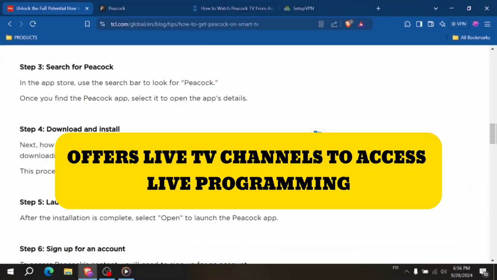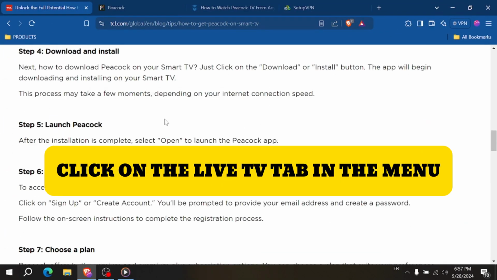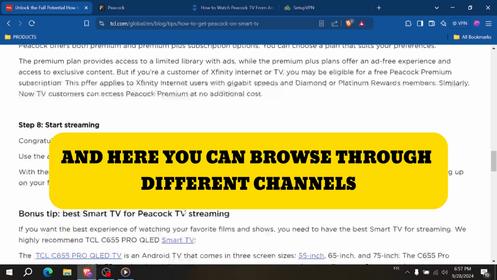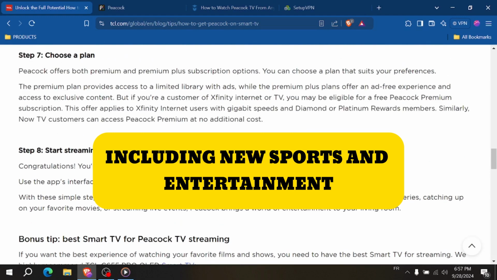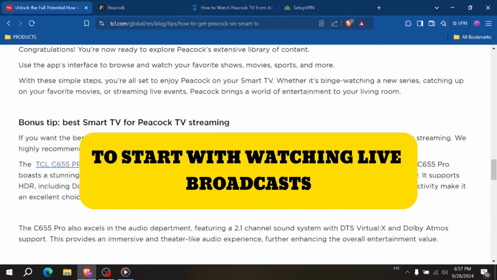Peacock TV also offers live TV channels to access live programming. Click on the Live TV tab in the menu, and here you can browse through different channels, including news, sports, and entertainment. Just select the channel to start watching live broadcasts.